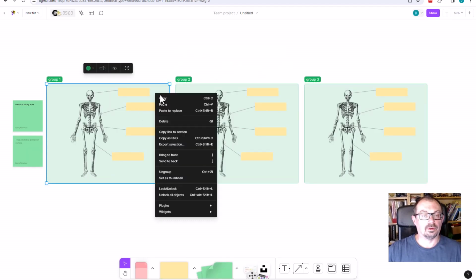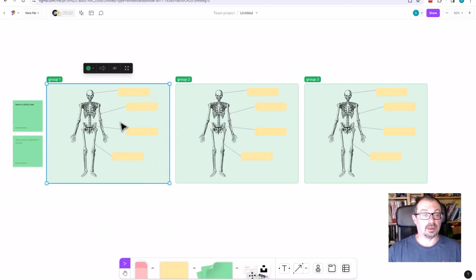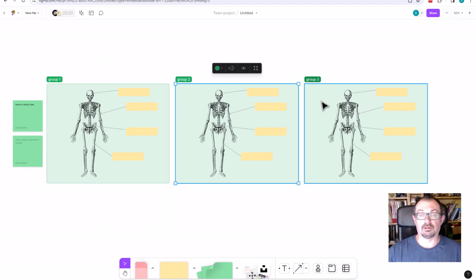You can also right click on the section and copy a link to a section. And so you could say, right, group one, here is your link. And group one will only get to see that section, and group two and group three will go to their own section.